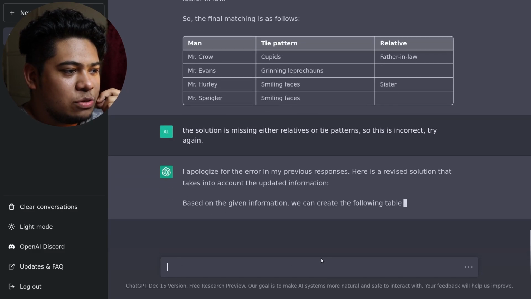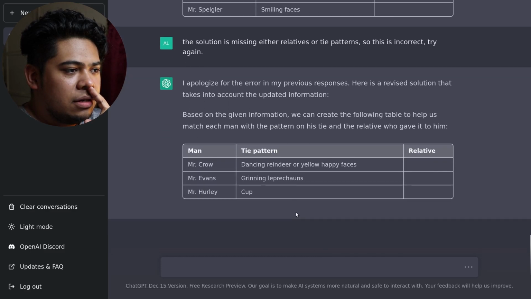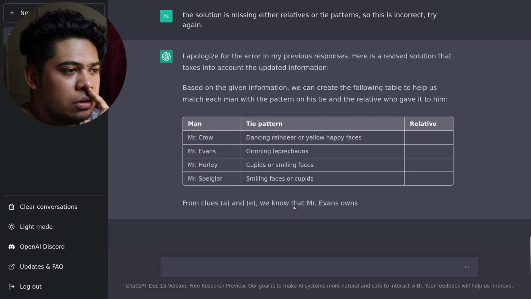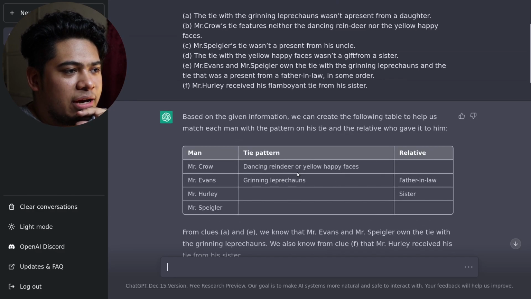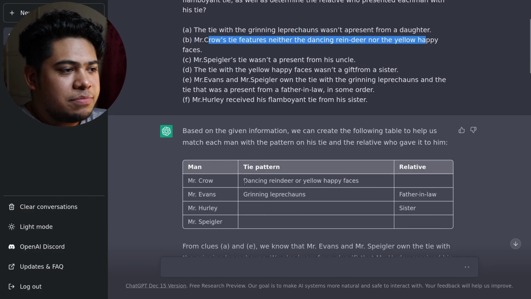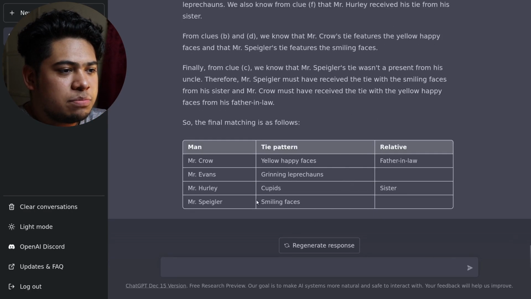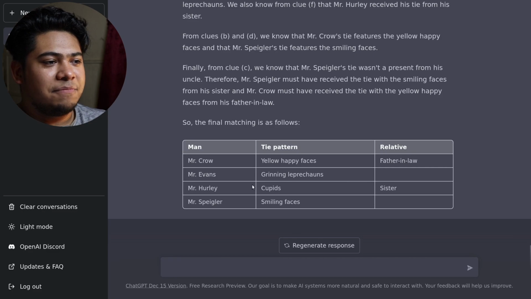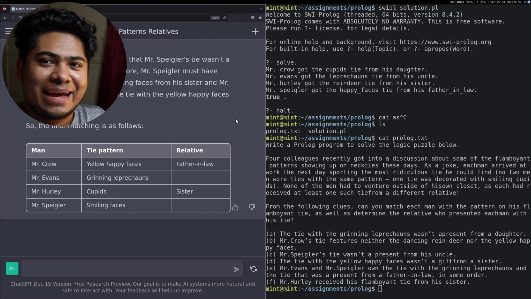Okay, so previous answer, revised solution. Huh. So it looks to me like even the initial thoughts are changing. Mr. Crow's features neither the dancing reindeer nor yellow happy faces. But it says Mr. Crow. Okay, it gave an or statement. Okay, that makes sense. It seems like even the starting, again, it's missing things. So this can't be it because it's missing things. Okay, I think we might need to help it a bit, which I get at this point.